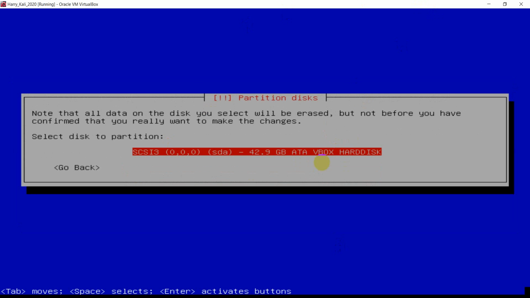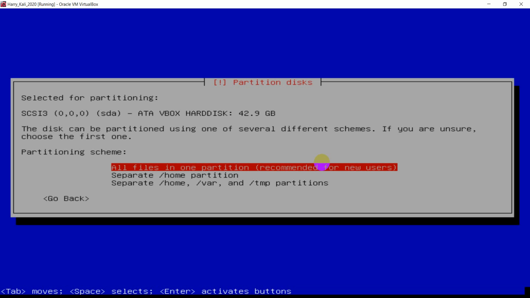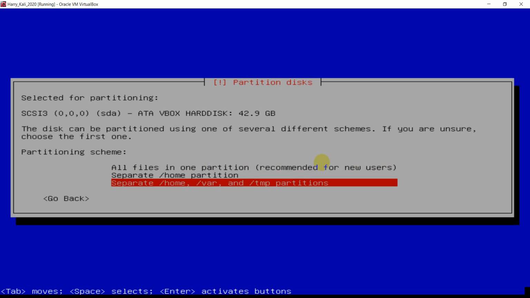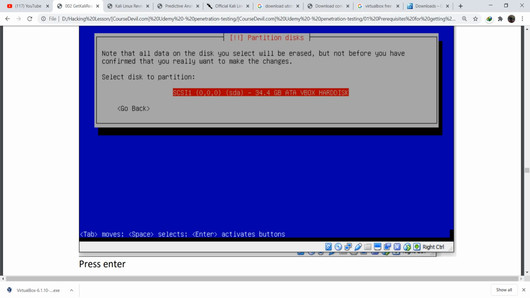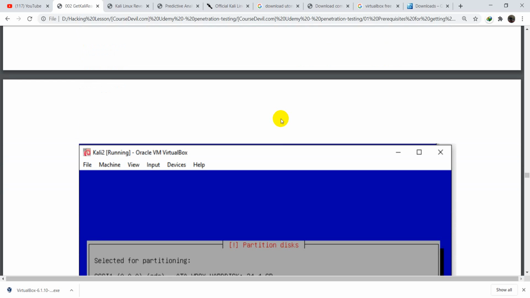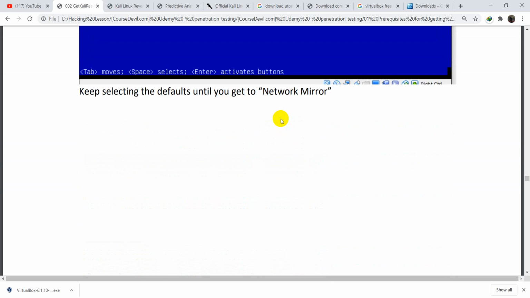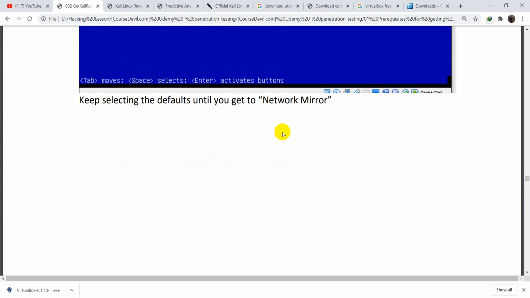Okay, click and then press enter. Select disk to partition, this one, 42 GB hard disk. Okay, press enter. Partition scheme recommended for new users, separate home partition or home, var and tmp partitions. Okay, sorry, just a minute, okay? Just press enter and then keep selecting the default until you get to network mirror.